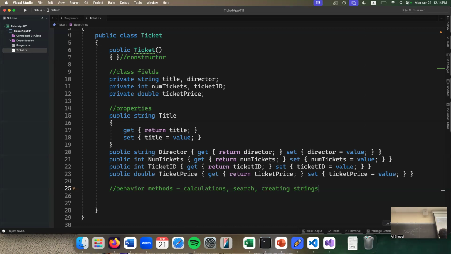Just a quick note: one thing you want to know is that the order doesn't matter. I could declare the constructor here instead of there. In the class, it's just a template, so the order doesn't matter. It's better to first create the fields, then constructors, then properties, and then class behaviors. That's the structure you want to follow, but any way you implement it is not going to impact the result.